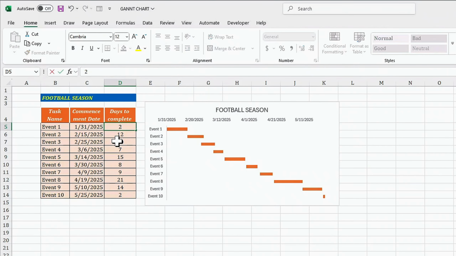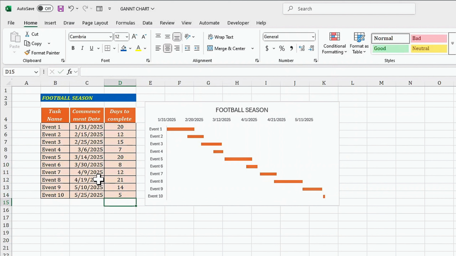Today, we'll be creating a Gantt chart like this in Microsoft Excel. A Gantt chart is usually used to track the progress of any project or task you are undertaking. And by the end of today's video, you'll be able to create a dynamic tracker like this to also monitor the progress of any assignment or task you are undertaking. So kindly stick with me to the end.